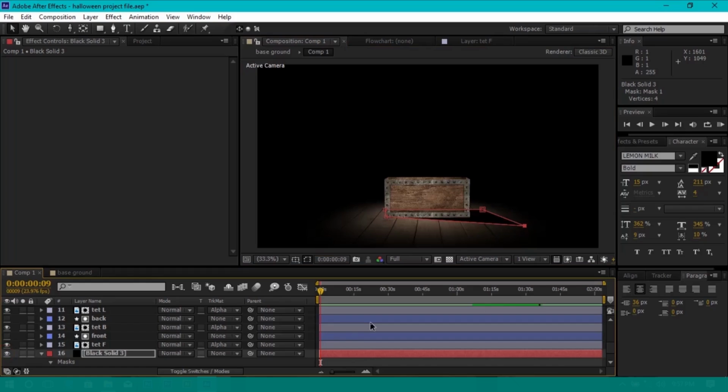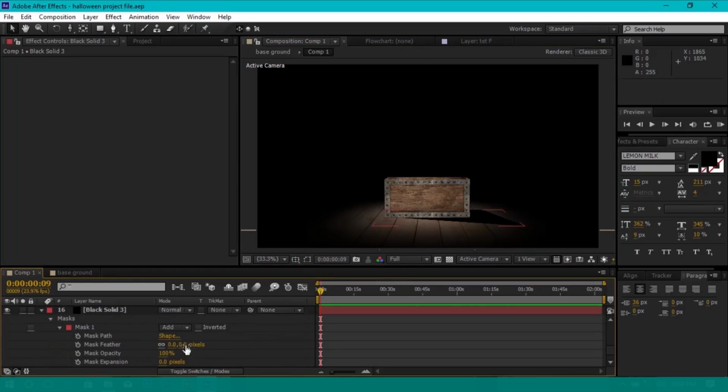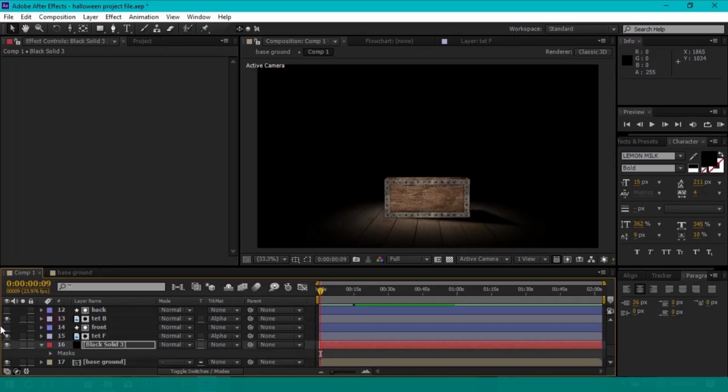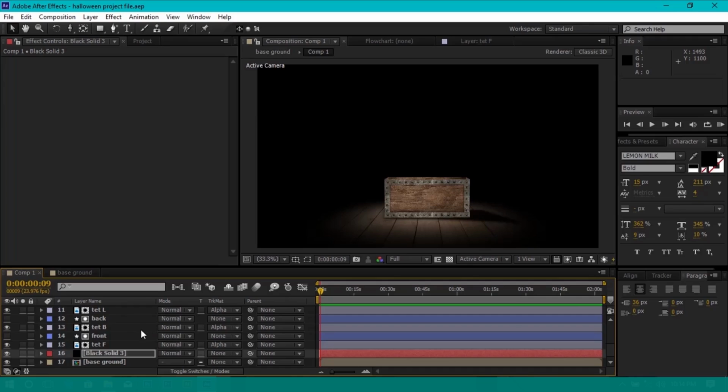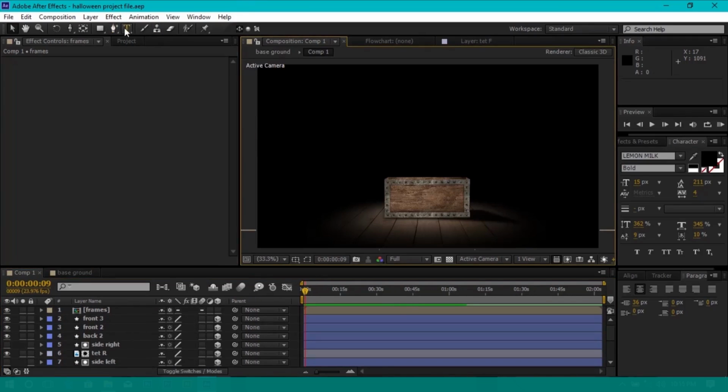Click on the eye icon again to make the layer visible. Now I'm going to feather the shape a touch. I'm going to write a text on the box, feel free to write whatever you like.